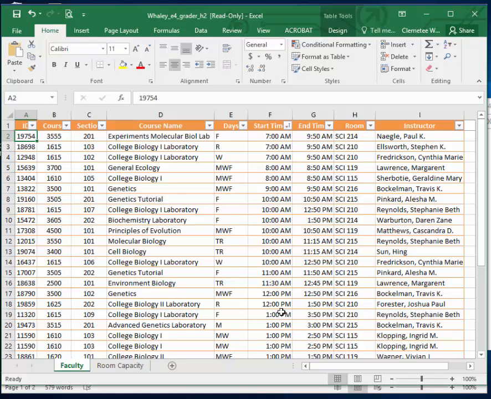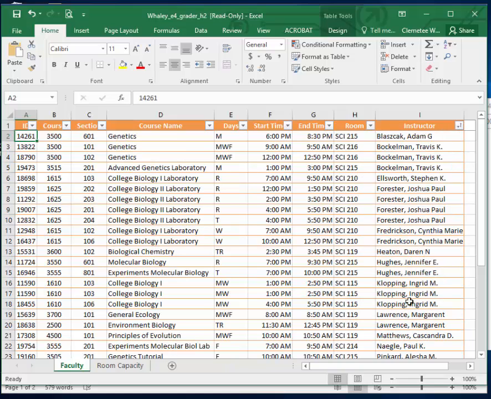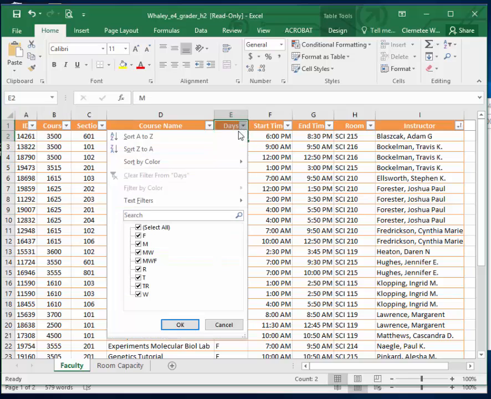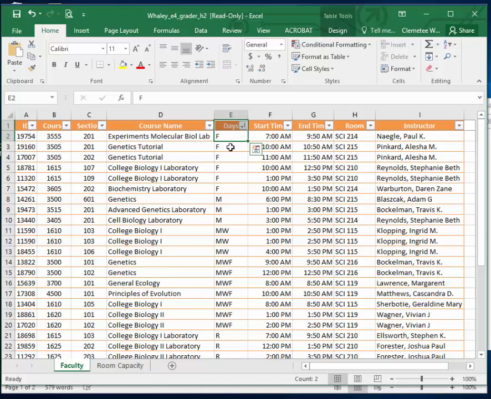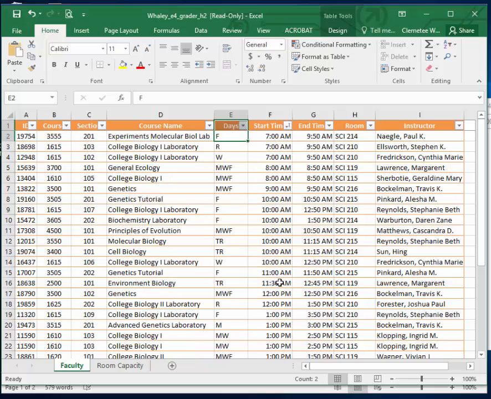Here's our worksheet. Normally what will happen is students will sort on instructor. So we have our instructors in alphabetical order, and they will sort on days. We have days in order as well, and then they will sort on time. And now we have time in order. But notice that instructor is no longer in order, and neither is days.